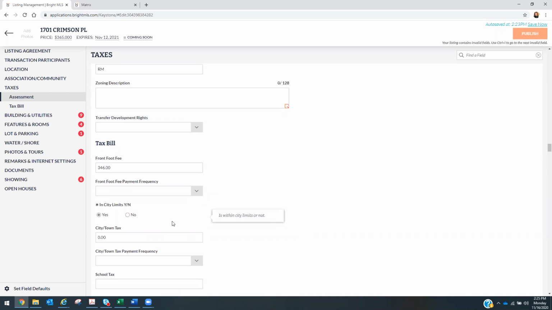Okay. I'm actually trying to see what city limits means. I should have looked this up a while ago. So this is pretty close. Where is this property located? It's in Bowie.